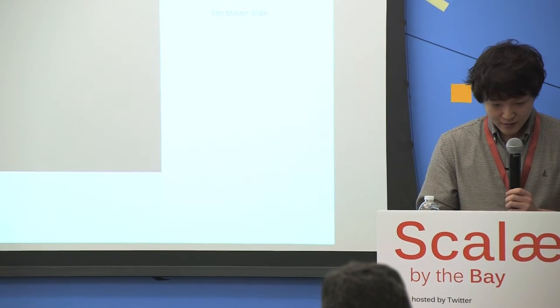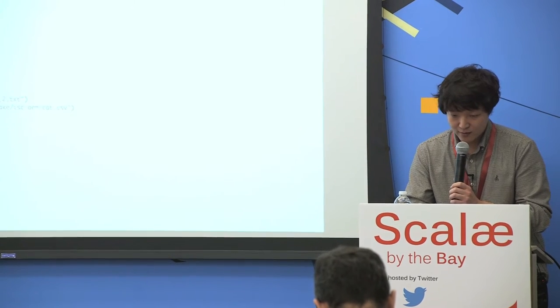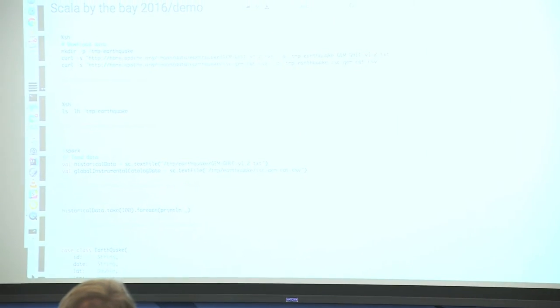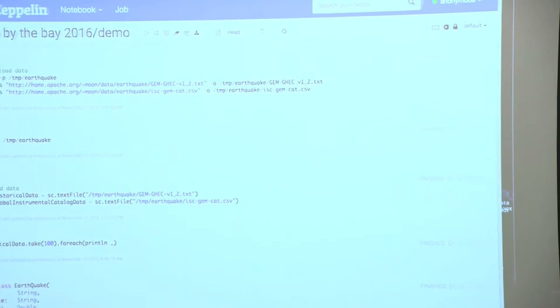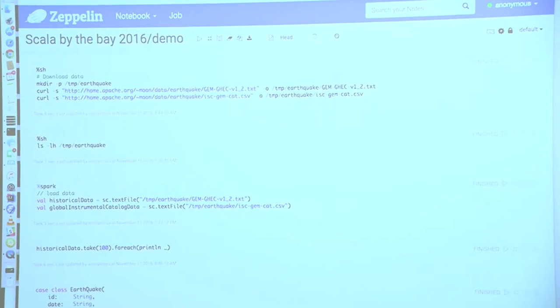Although many people here know Zeppelin, I saw that a lot of people still don't know Zeppelin. So I wanted to do a quick demo of how Zeppelin looks and how it works. Can you see the text? Okay. This is how Zeppelin looks.